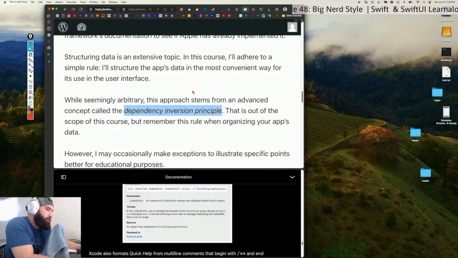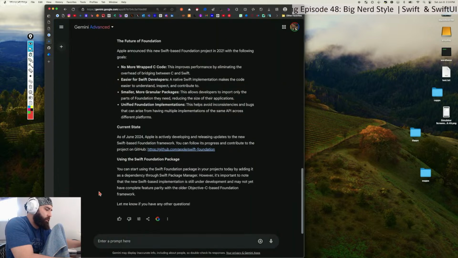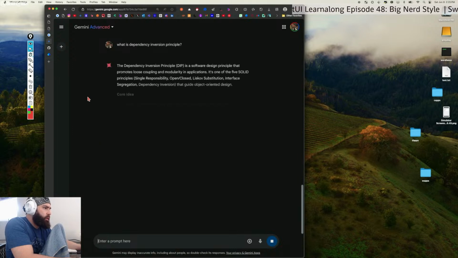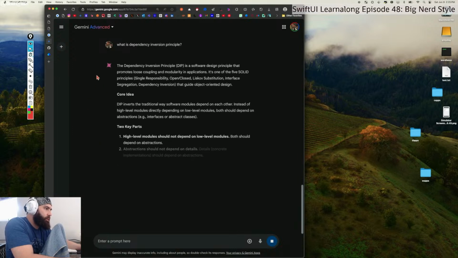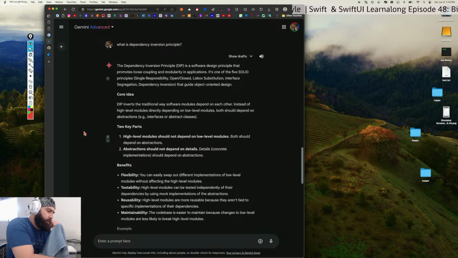Well, I mean, you're not just going to say it and we're just going to ignore it. So let's go see what that is. The dependency inversion principle, DIP. It's not a great acronym. I adhere to DIP and I'm proud of it. I've been dipping for years. It is a software design principle that promotes loose coupling and modularity in applications. It's one of the 5 SOLID.